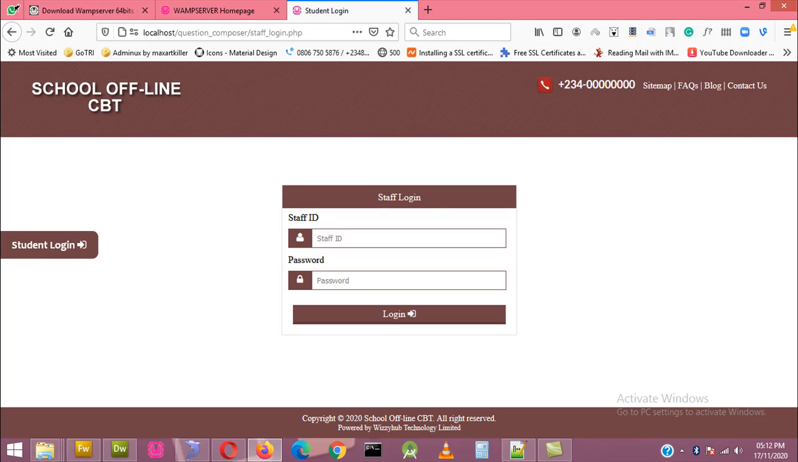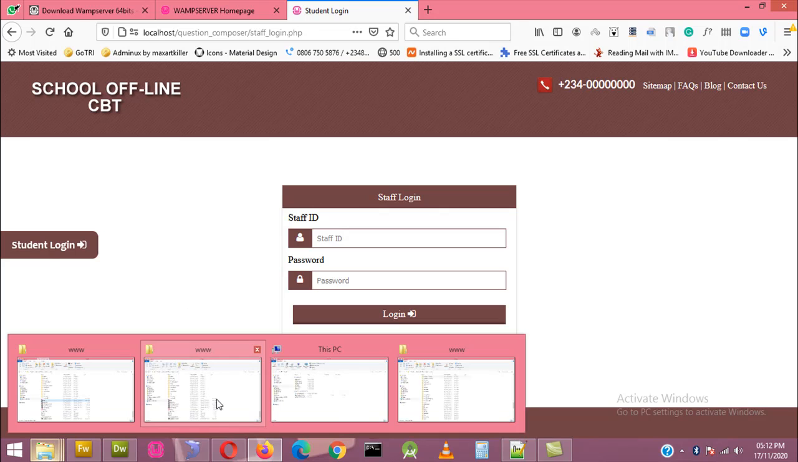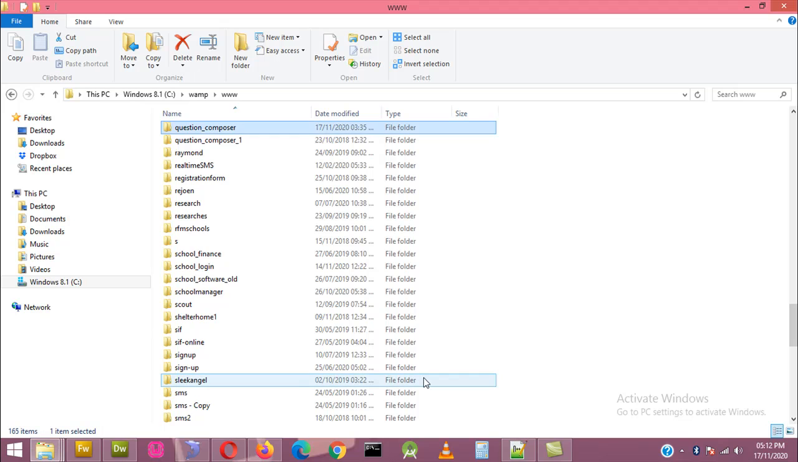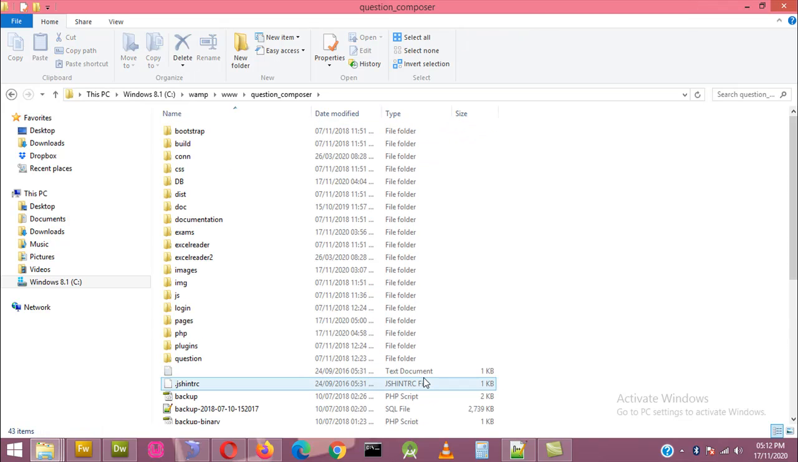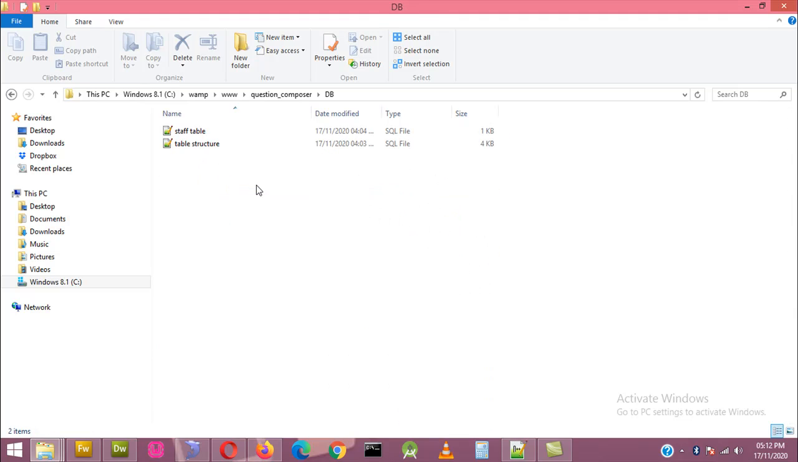In that same folder that you have copied into the www folder, open the folder, look for a folder called DB. Here it is. When you open this folder called DB, you have two files there: a staff table and a table structure. These two files are the database files that you need to successfully run this program.